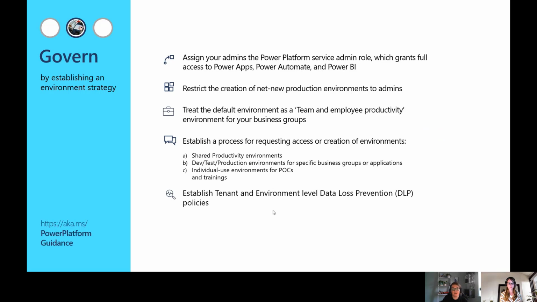Typically, when you start establishing an environment strategy, there's a few points to follow. First, you will need a Power Platform service admin role that grants access to Power Apps, Automate, and Power BI without being a global admin. So you can have a dedicated role that looks after the Power Platform, or you could have an environment admin that looks after a certain set of environments. And I think that's the case for what Tasha is going to talk about in what the sales organization at Microsoft is doing.